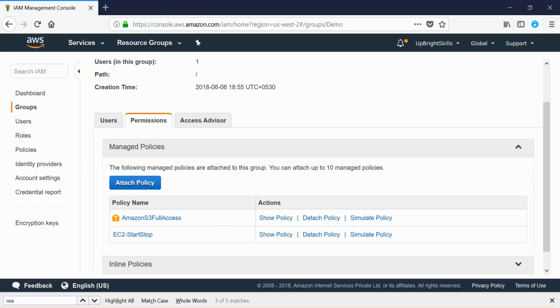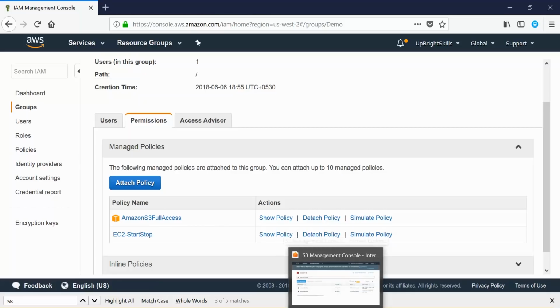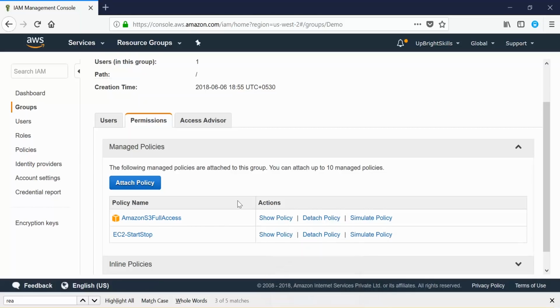Right now there are no EC2 instances running in this particular AWS account, so we will not be able to perform start or stop instances. This is just for your reference so that you can learn how we can create the policies.